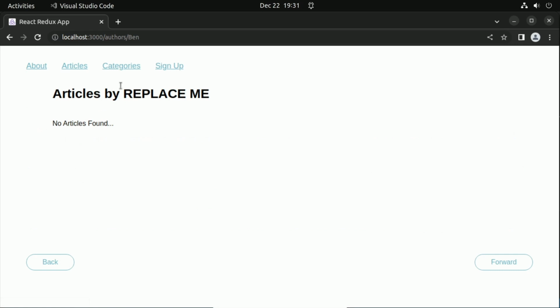Clicking on this link correctly takes us to the dynamic path /authors/Ben, but the content doesn't seem to be rendering correctly. For example, the header should say "articles by Ben," the same as the dynamic portion of the URL, instead of saying "articles by replace me," and we should see a list of article links written by Ben instead of "no articles found," because we know Ben has written some articles. Let's head back to our code editor and fix this.